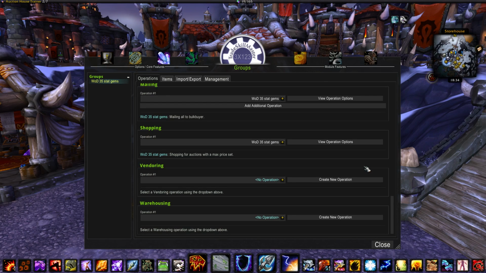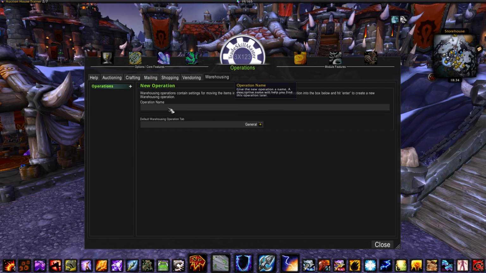Vendoring doesn't apply to this particular group, but it is an awesome new operation that has a lot of great features and uses. So we're going to skip vendoring here, but it'll be covered in some other videos. Warehousing is something that'll be very useful for a lot of your groups. What it basically does is it allows you to quickly move items from your personal inventory into your bank, into your guild bank, and back out again. So let's go ahead and set up an operation for warehousing.